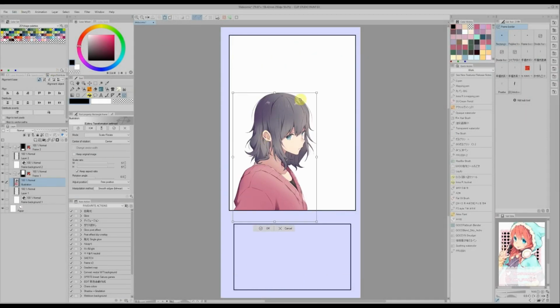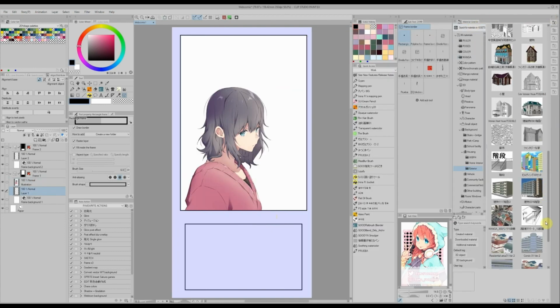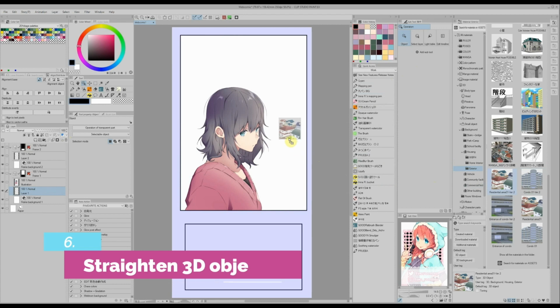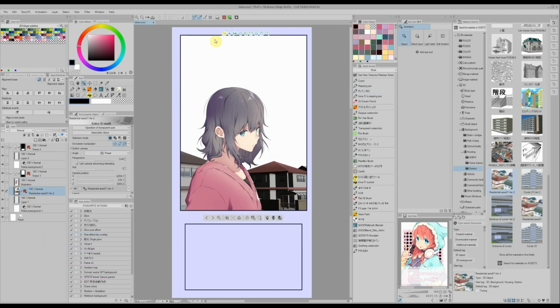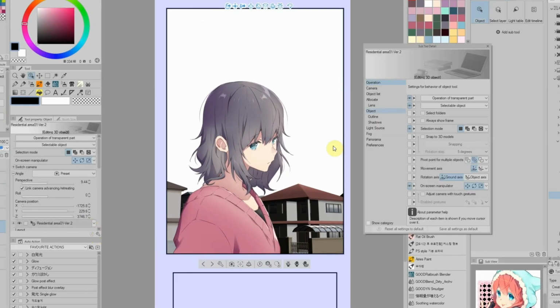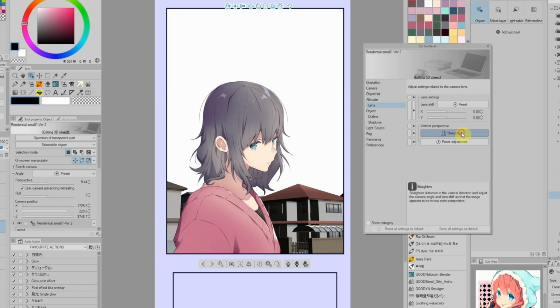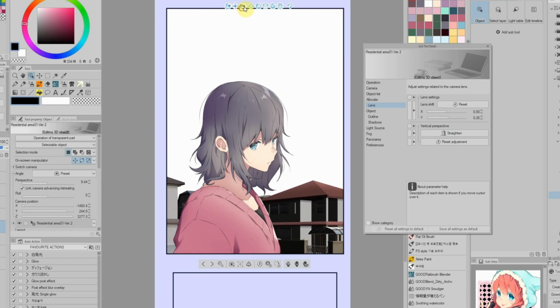I'm going to add a 3D background to my illustration to show you the next features. On the Subtool Details for the Object tool on the 3D layer, we click on Lens and then on Straighten to get a less angled perspective. This will make vertical lines straighter, which is useful to get more natural backgrounds.